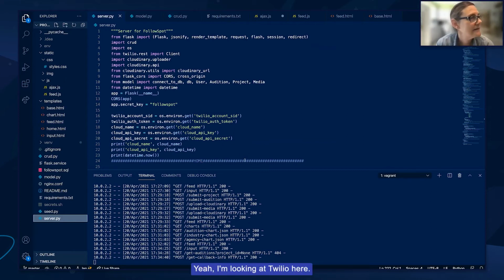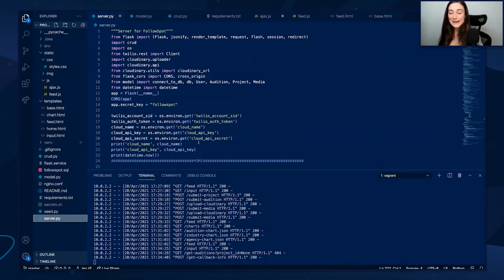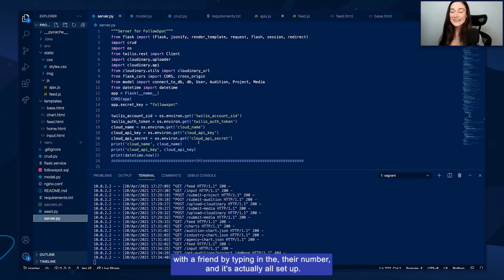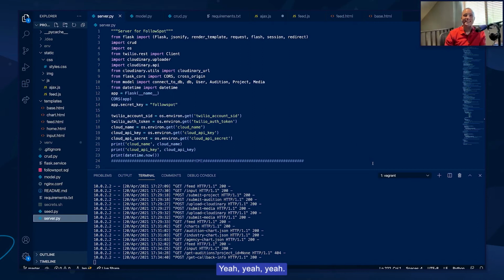Yeah. I'm looking at Twilio here. What are you doing with Twilio for it? Yeah, so upon registration, I should have mentioned, the user will receive a text saying that they're registered, and I'm building that out. It's in the works that a user will be able to share one of their audition cards with a friend by typing in their number. It's actually all set up, but I'm not demoing that today, but that's something I'm working on right now. That's a cool feature, though. I like it. Good idea.